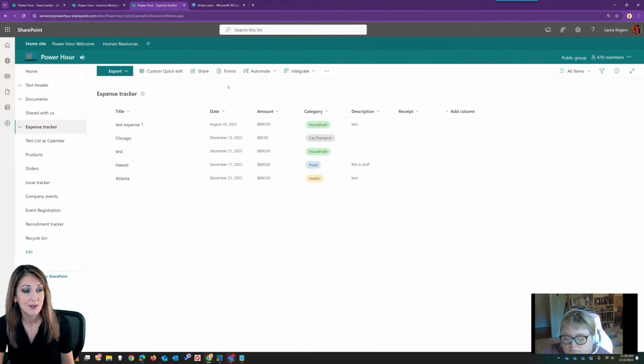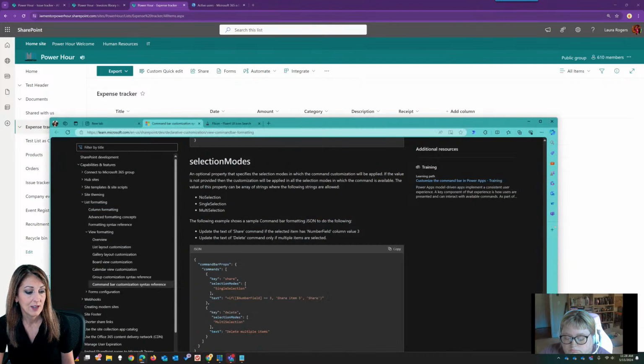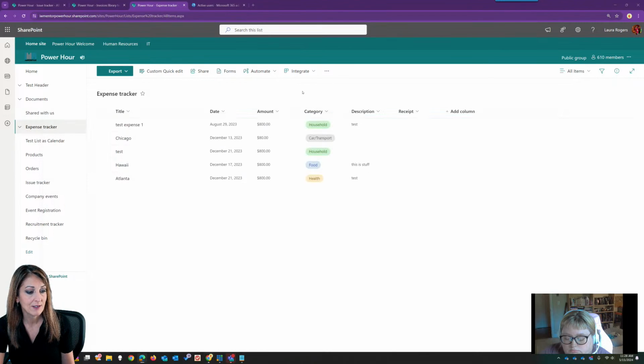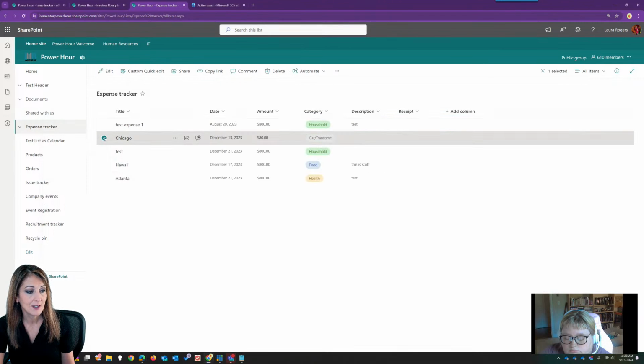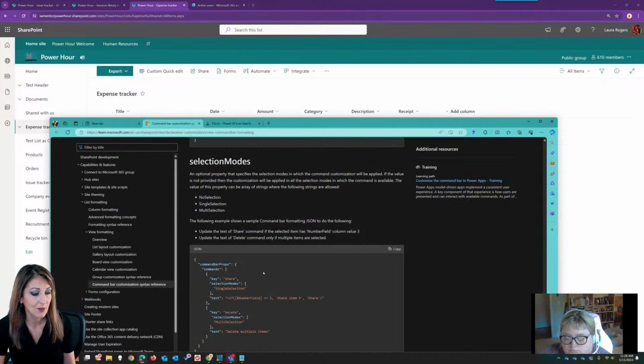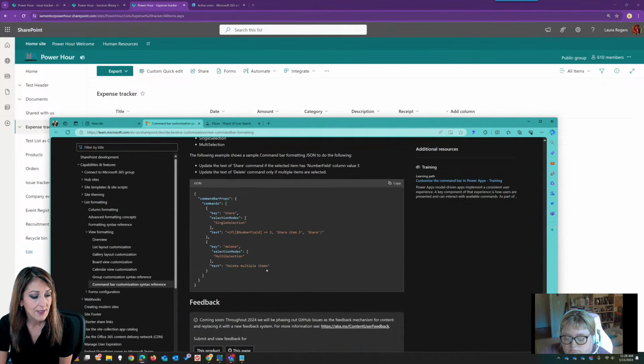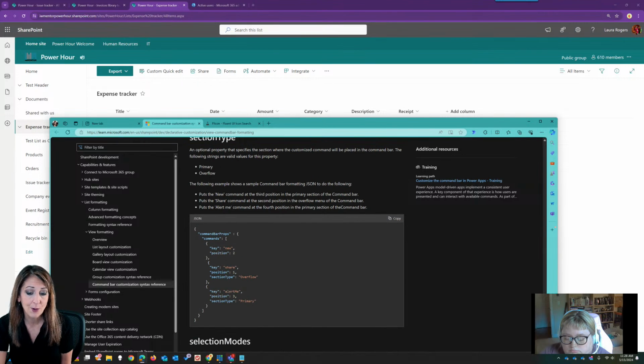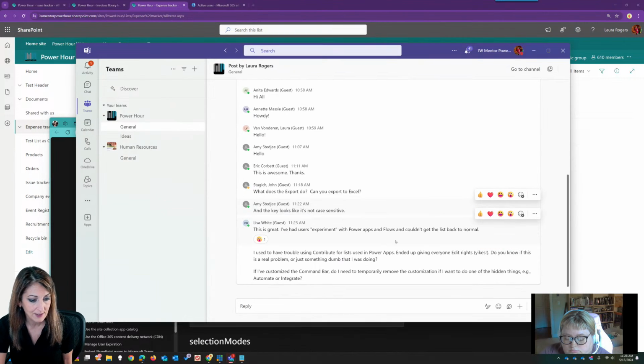So it's just three different things: no selection, single selection, and then multi-selection. Again, you can customize what buttons show for each of those modes. And that's it. So let's see what kind of questions everybody has.